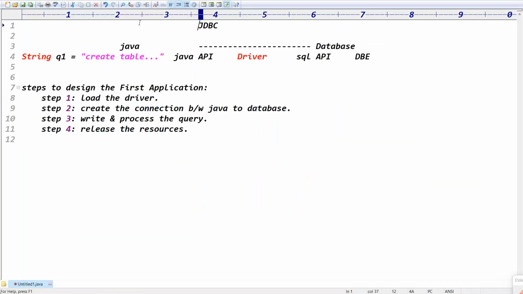Load the driver. The driver is a translator that translates the Java API syntax into the database format, right? First, we need to load the driver. The second step, after driver loading is completed, is to create the connection. Once the connection is done, write the query and process the query.